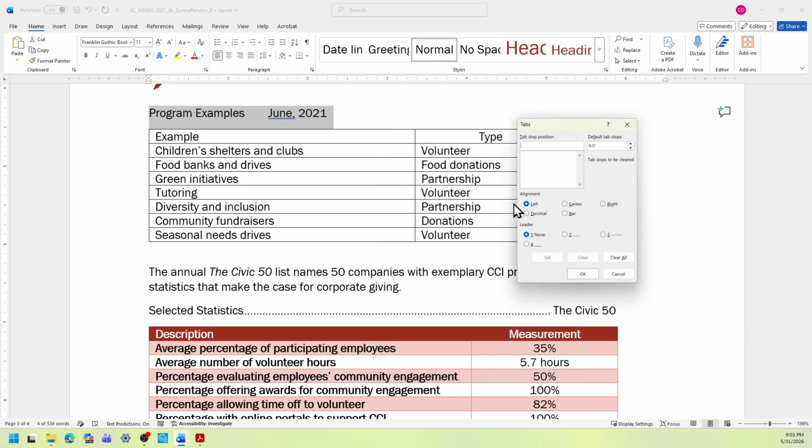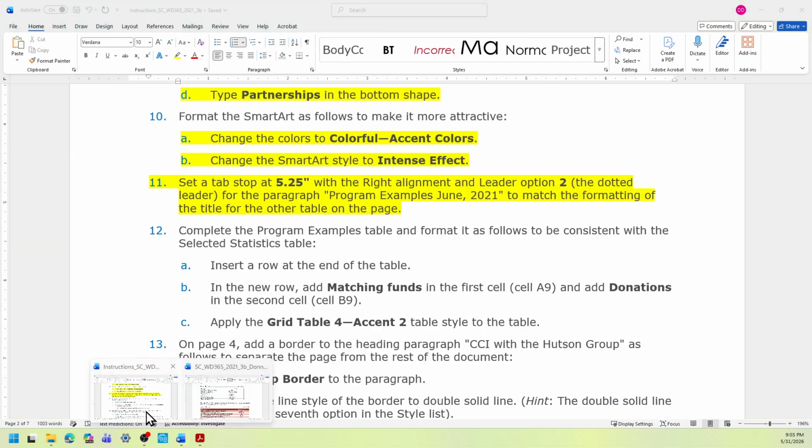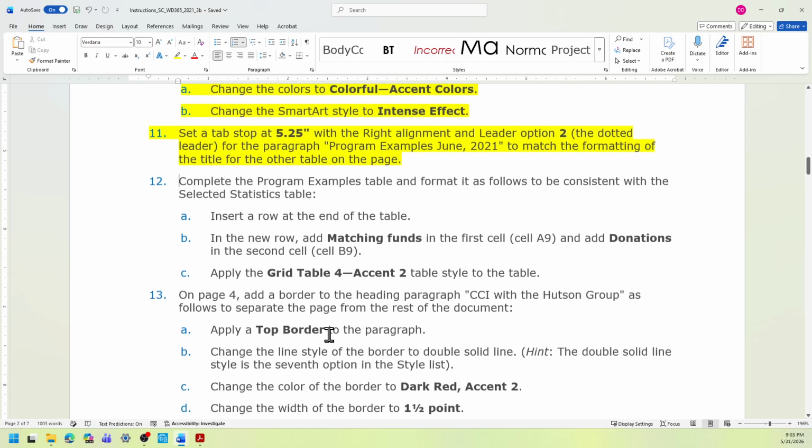And then here it says the tab stop should be at 5.25. So type 5.25. And then the alignment should be right. And then the leader should be option 2, which is the dotted line. And that should be it. There you go. Now it changed. So back to the instruction.